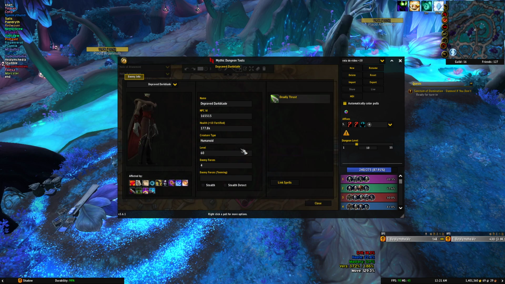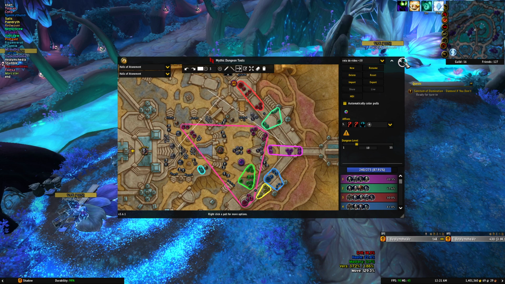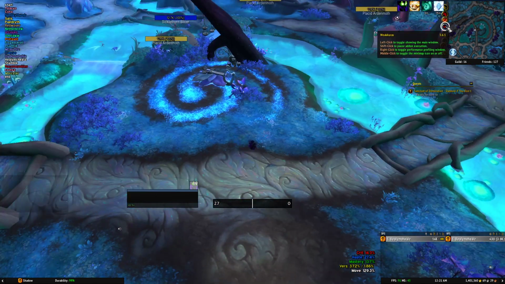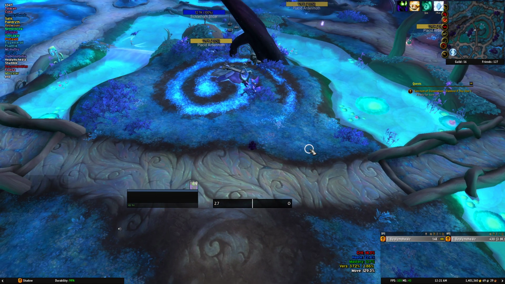You can also click on mobs, and it'll tell you what they do. So this is a Depraved Darkblade from Halls of Atonement. It does the Deadly Thrust. It tells you how much health it has on a +10 fortified. It even gives you the NPC ID, right? It tells you different ways you can CC it, right? So you can taunt it, you could polymorph it, you can disorient it, you can stun it, all these different things. So it's got a bunch of sweet different things that you can use. Basically anything you want to know about Mythic Plus dungeons, you can find in Mythic Dungeon Tools. Very similar to Method Raid Tools, right?